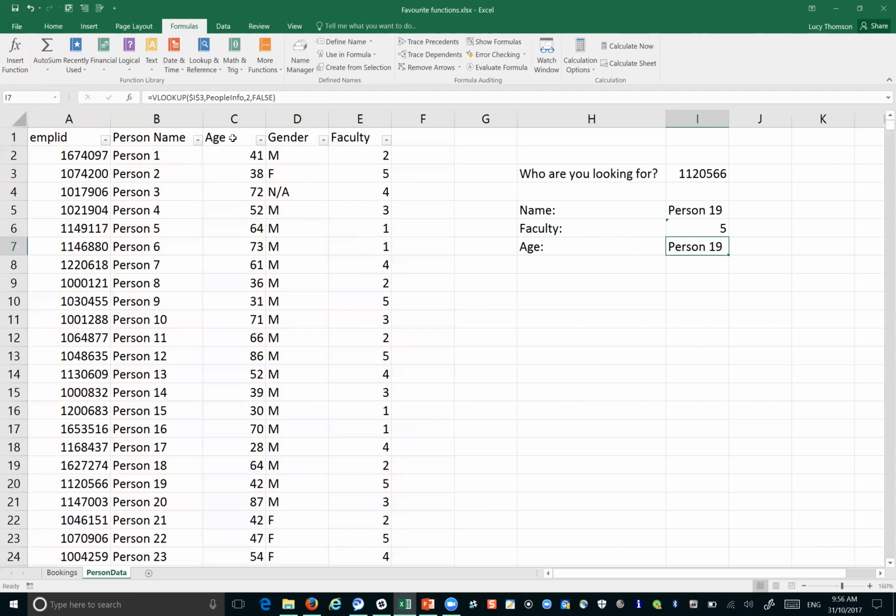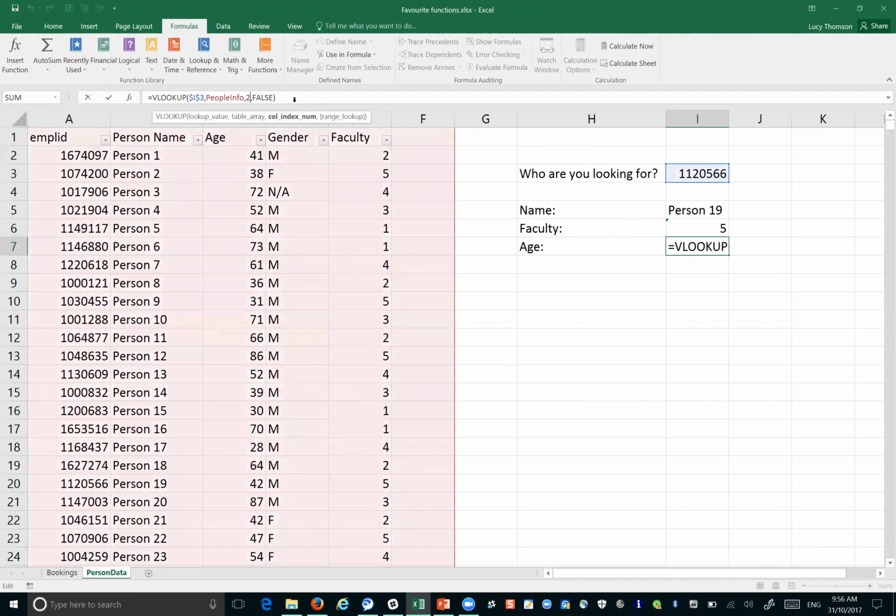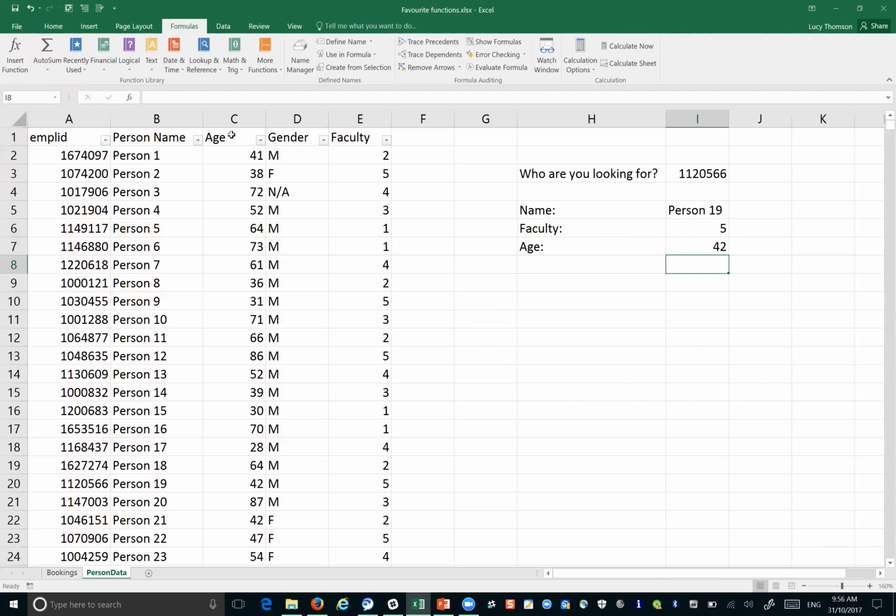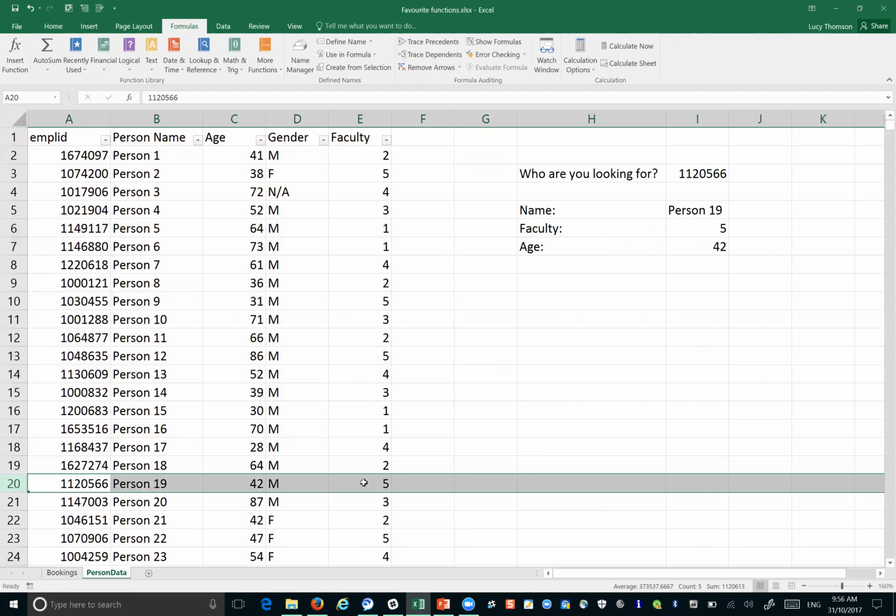So for my age, again it's looking at column number 2, but I need it to look at 1, 2, 3. So I'm going to go 3. Okay, all right, so there you go. I've now got all of the information I need about person 19. They're in faculty number 5. They are called person 19 and their age is 42. The meaning of life. There you go.